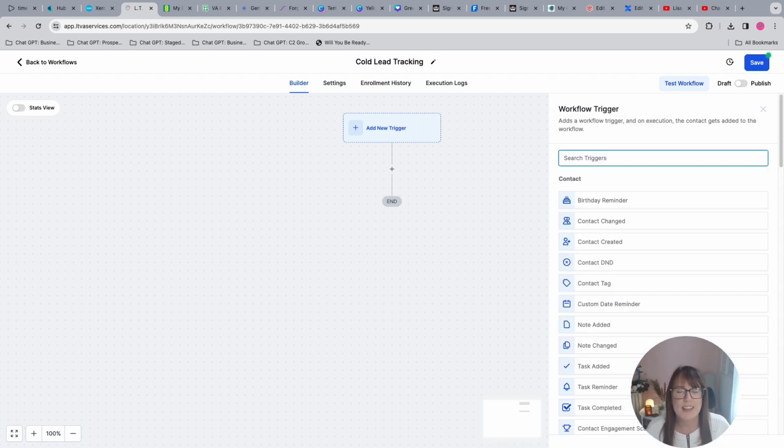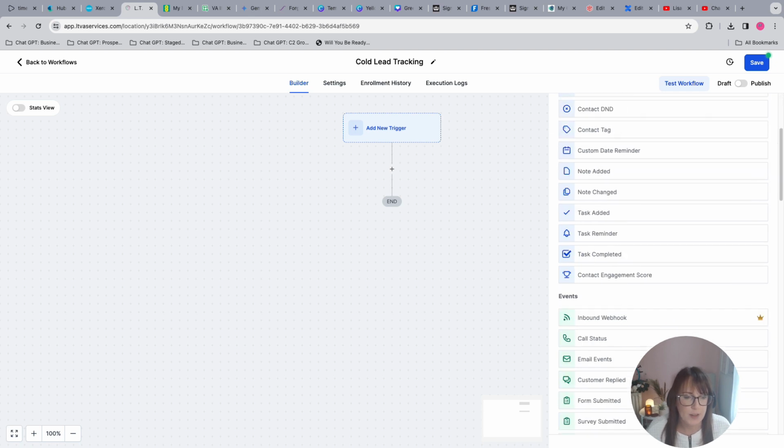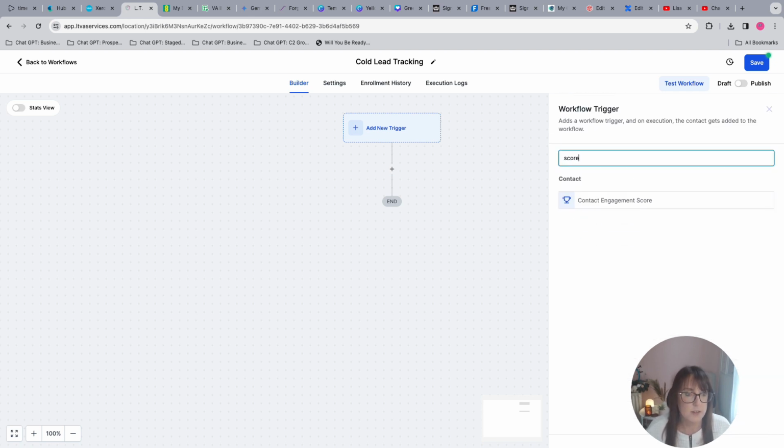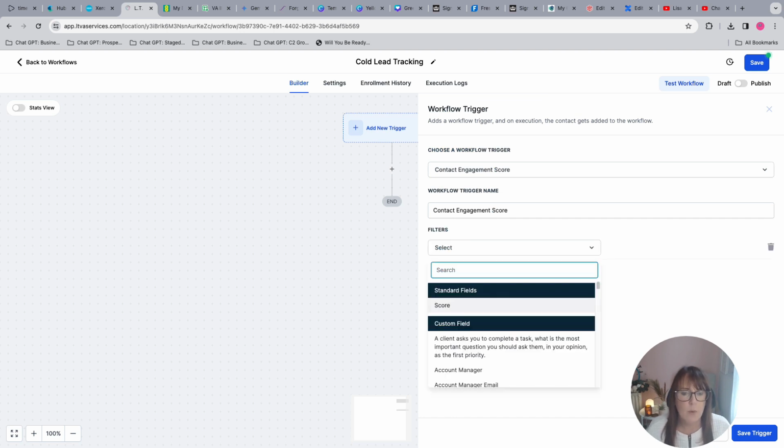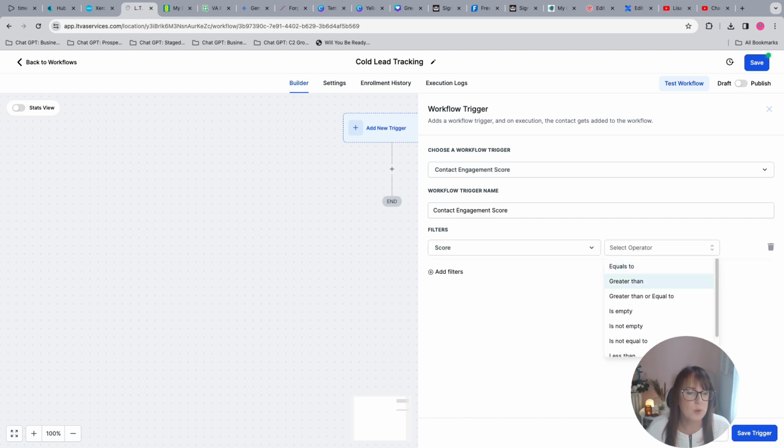Our trigger for this is going to be scoring. So let's go and find that contact engagement score. And what we're going to say is if the score is less than 2 points.